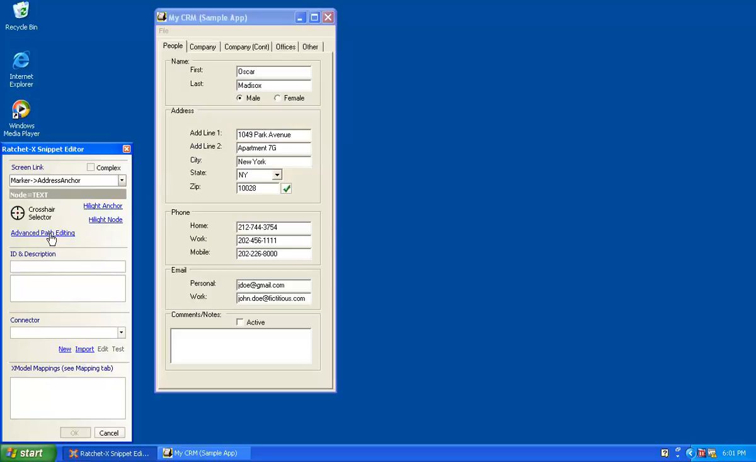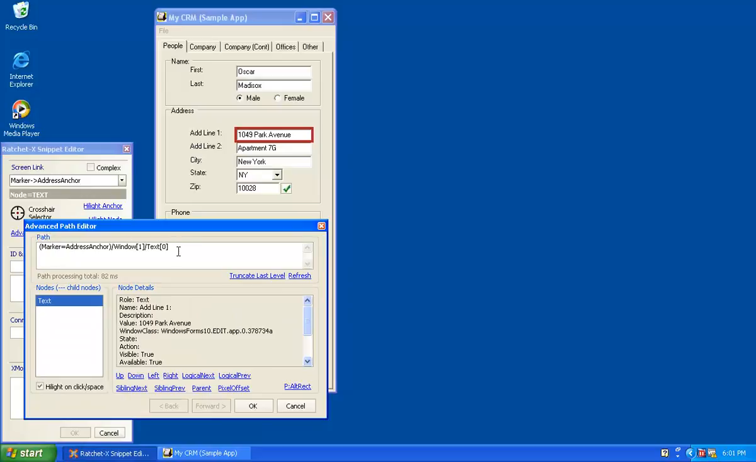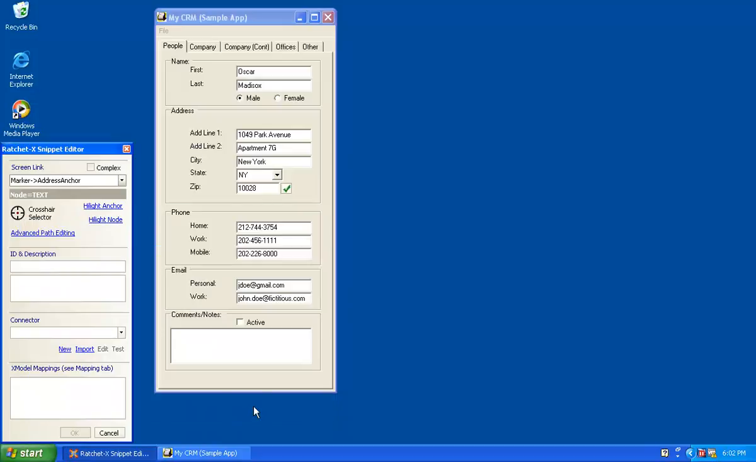If I click the Advanced Path Editor, you can take a look at the path and see how much shorter it is than it was when I showed you before. Because now the path reads, starting with the marker called address anchor, find the second window, and underneath that, find the first text box. As you can see, this requires only 2 steps for each one of these fields, and you're only going to be resolving the address anchor once. So you can see how the efficiency really comes in. I'm going to click OK.